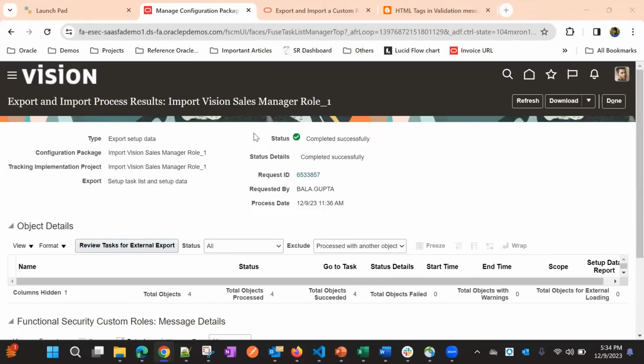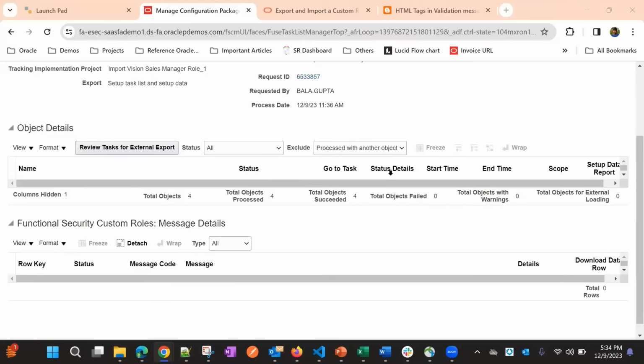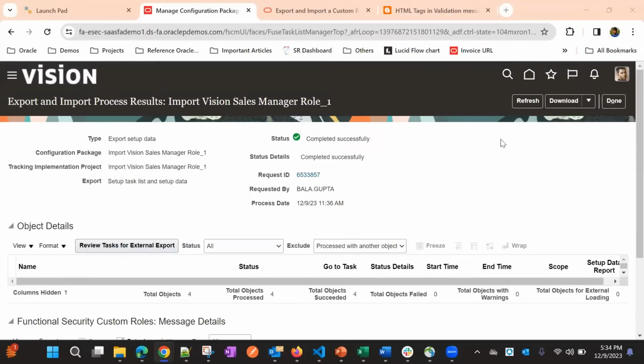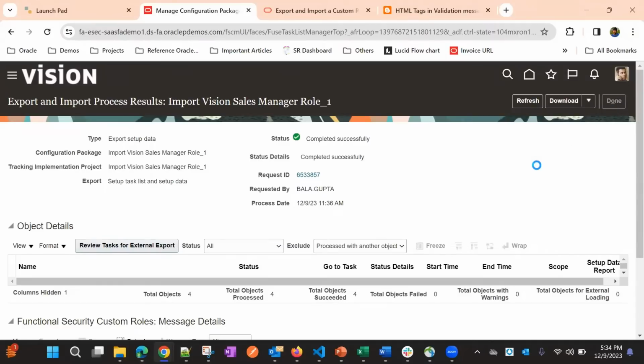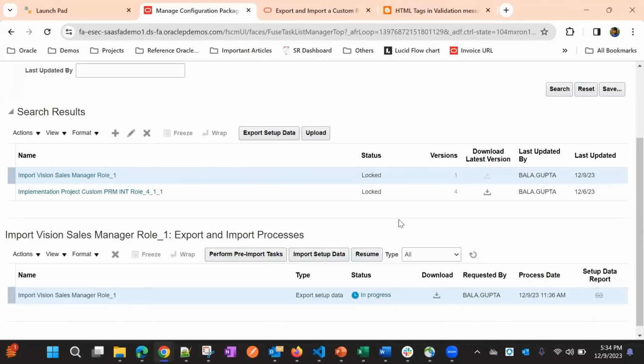Okay, so this export job is completed now. So we can download a package file. This will take some time depending on the number of roles or the role size. So it takes some time, and then we need to download the package. Just we'll click on done.